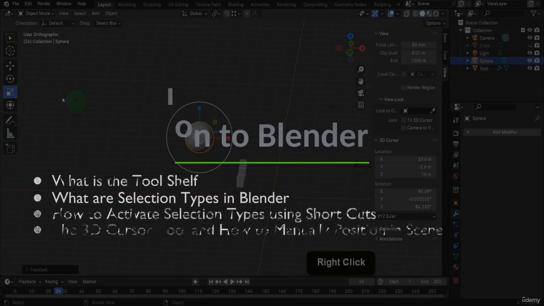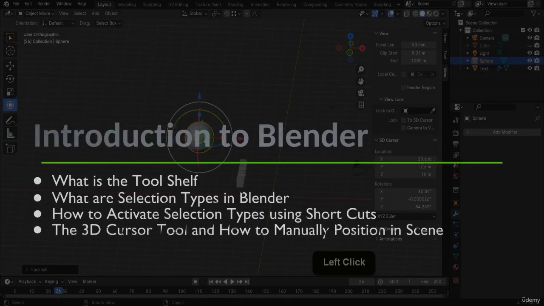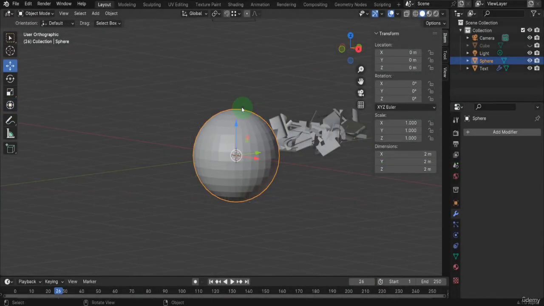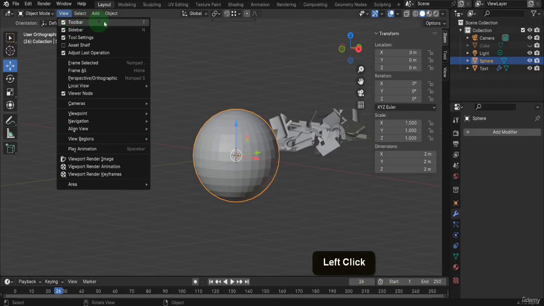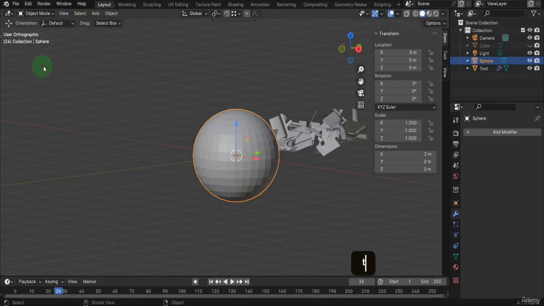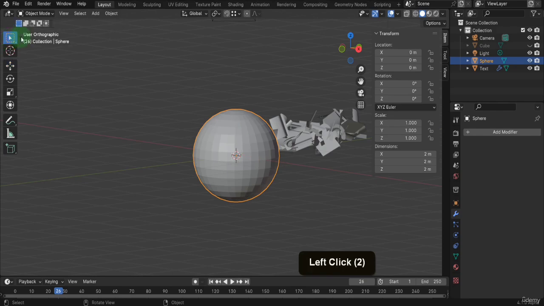In this video, we look at the tool shelf. Let's get started. From the View menu, we saw how to open and close the tool shelf. The shortcut is the T key. The tool shelf is essential as it hosts context-sensitive tools for transforming or editing objects. We'll first look at the tool shelf in object mode, then later in edit mode.